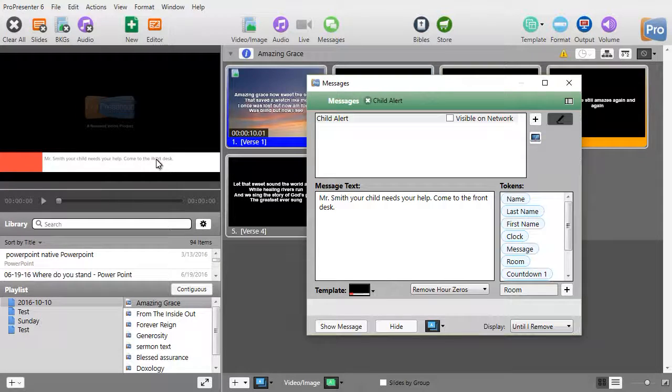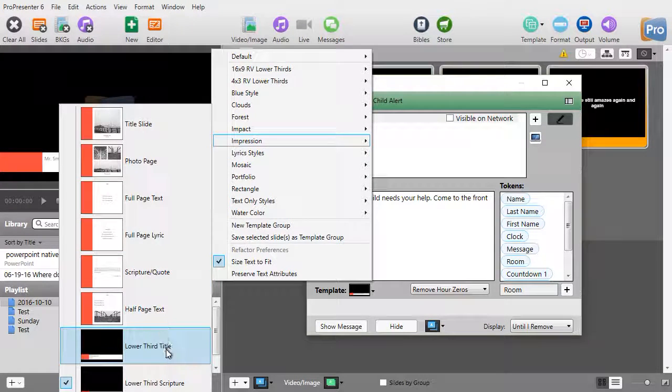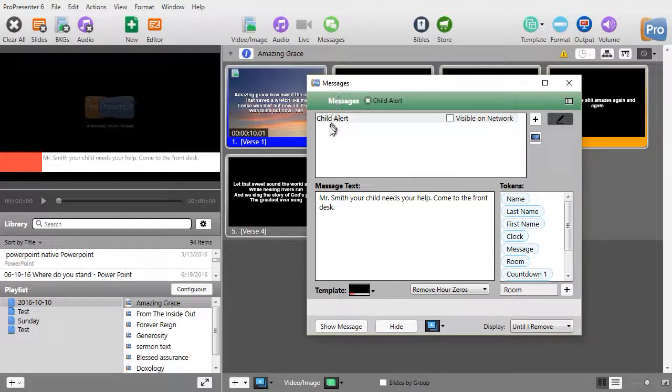Now you'll have to pick your templates carefully because some will not show all of the text in the font, all the letters in the text. So let me change this to another one to show you what I mean by that. If I go to, let's go to Impression again. I'm going to go lower third Title, and I'll click on Show Message, and it does fit. But if I had many more, it would not. So you have to match the template to the amount of text in here. Now there's an easier way to do that. This is kind of the quick and dirty way. But let me show you another way.